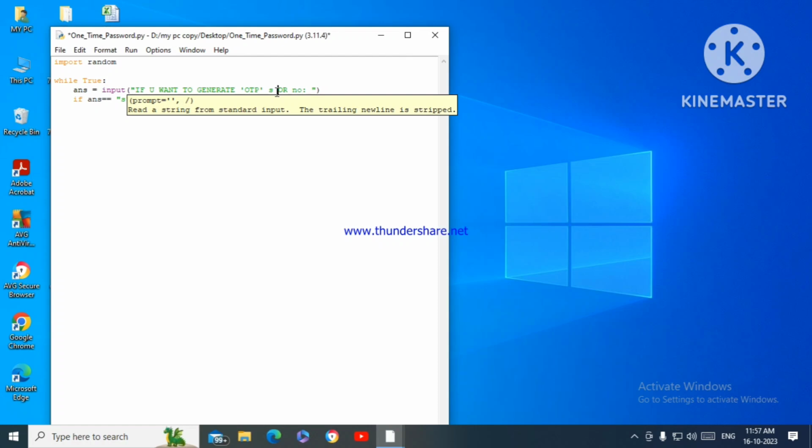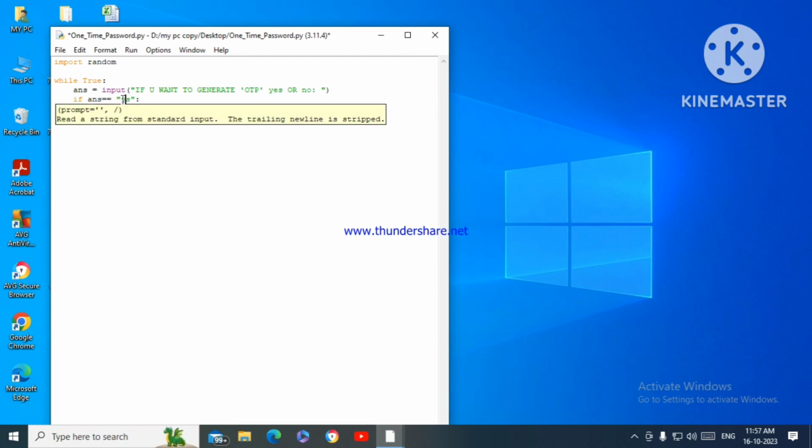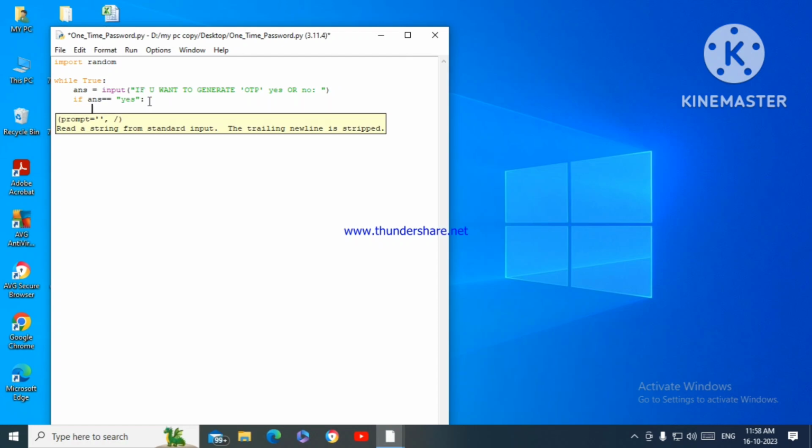So here one more thing: if we are using the input function, then it will take all the input we give in the string data type. So here also I am giving that if answer is equal to, the double equal operator, in double quotes the string, and then colon and write our function. Now let's take another input, digits is equal to input, because I want to ask whether you want a 4 digit OTP or a 6 digit OTP. So how many digits of OTP do you want to generate, 4 or 6?